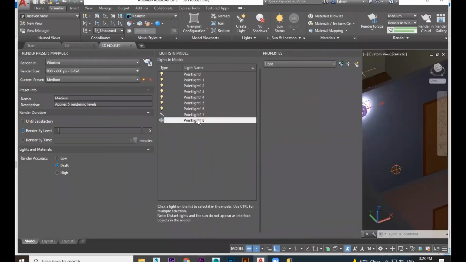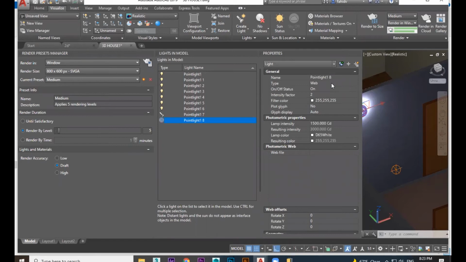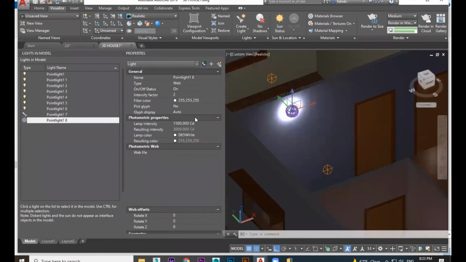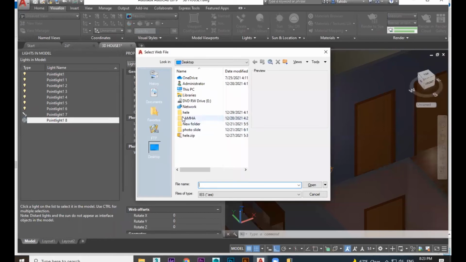So what you have to do, choose this light, which is in the web. Okay. Now in the web, all are the same. Names, colors, and all are the same. Last, you can see a web file. Okay, this is the only new thing in the web light. Web file, you click here, then you choose, go to desktop and downloads now, right?